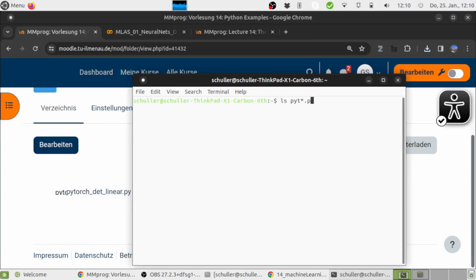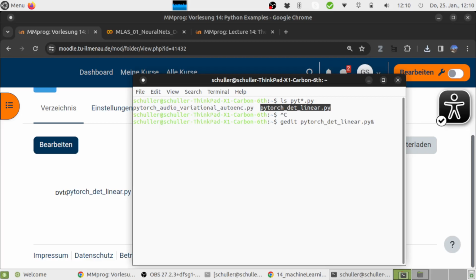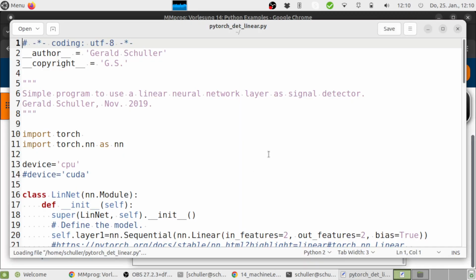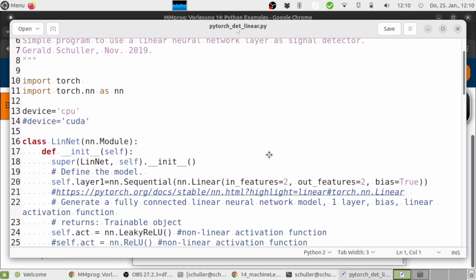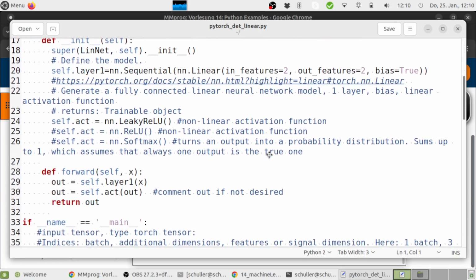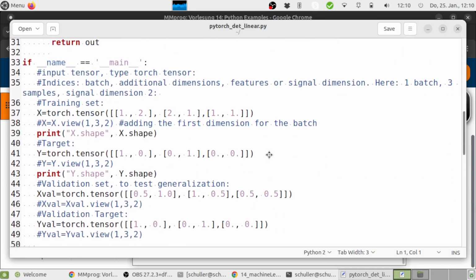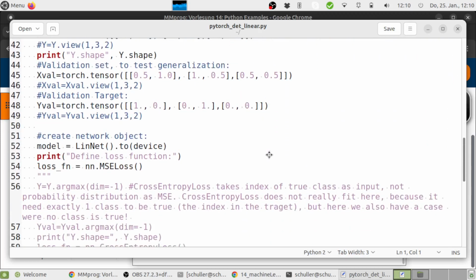pytorch star.py. Yeah, so pytorch.linear is here. So we can copy it, and then open gedit to take a look. Yeah, so you can see it now in gedit. And this is basically what we just saw in this file. I guess you recognize all of it.